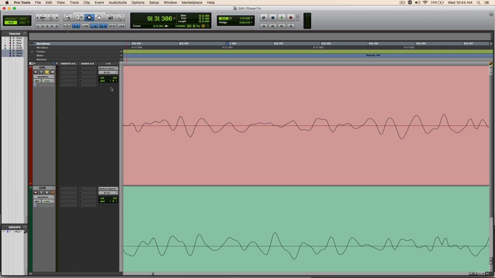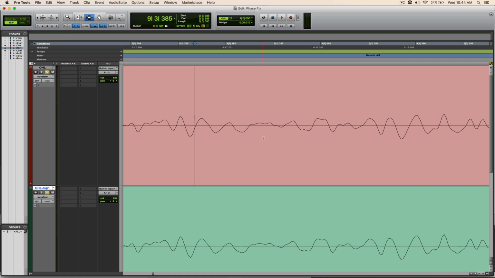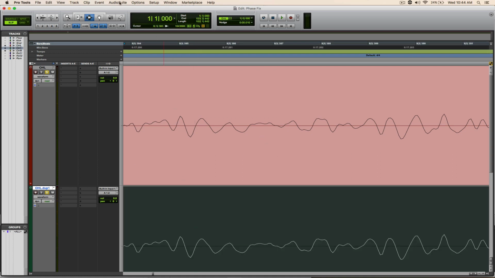First off, what happens with pure phase, and that would be if everything were opposite. While this is going up, something is going down with it, and it will completely cancel itself out. Let me show you that real quick. I'm just going to make a duplicate here of this track, and I'm going to highlight it, go to the audio suite, other, and I'm going to invert it. So I invert the phase.